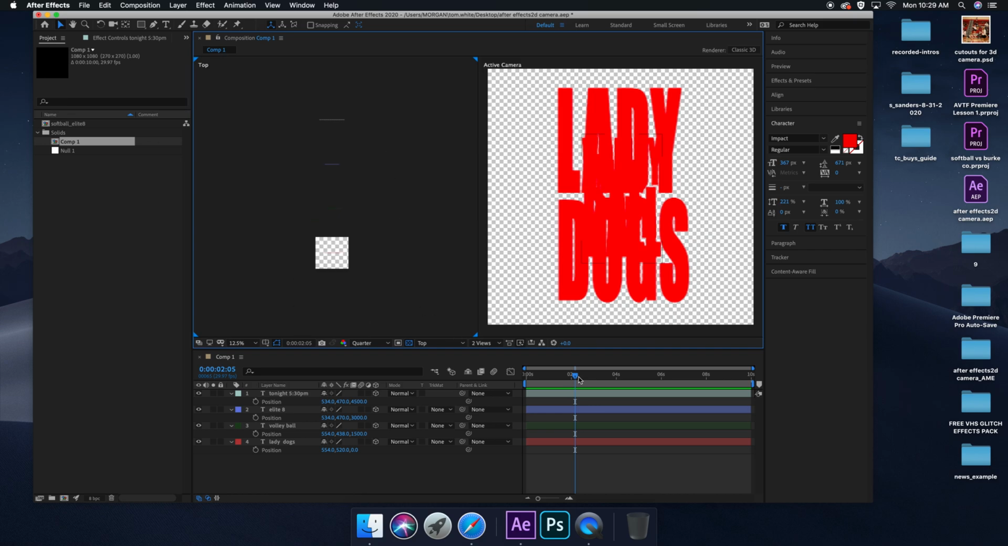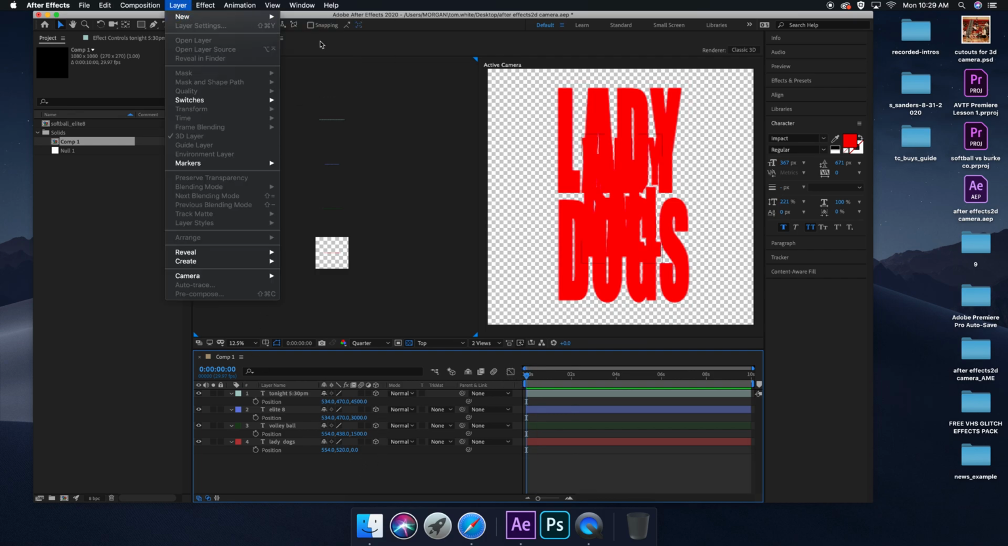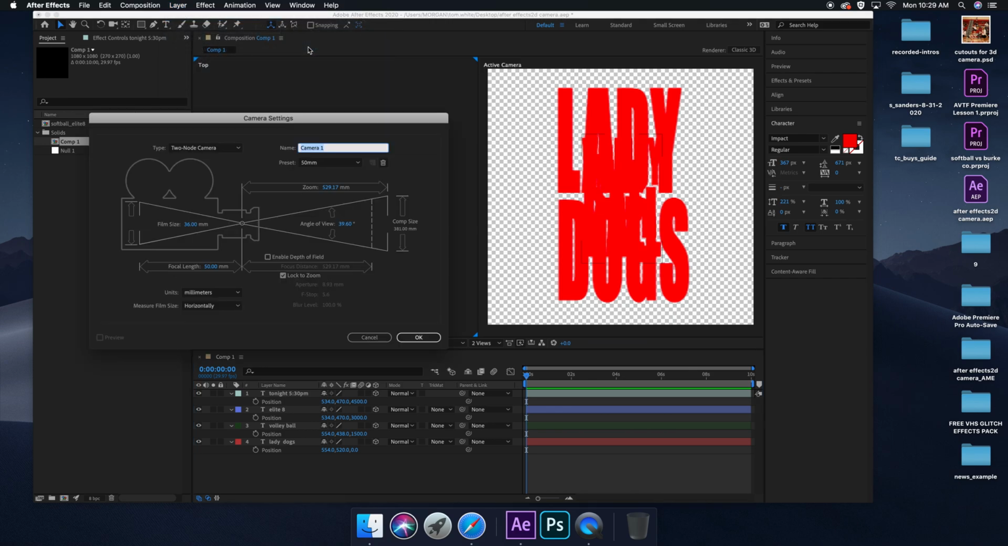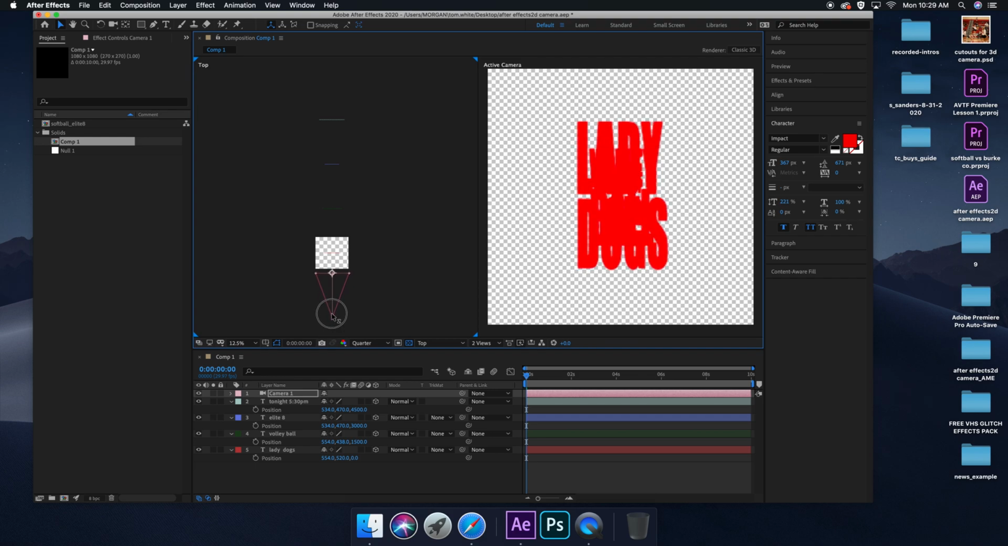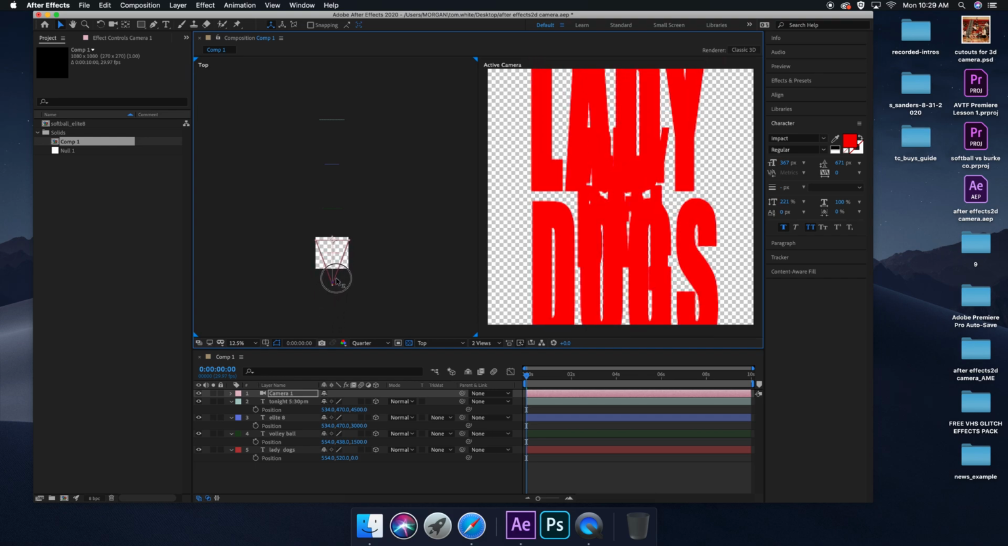Now we're going to move our playhead up here, and that doesn't matter right now. It's just a thing that I do. I'm going to go to Layer, New, Camera. We're going to make this 50 millimeters. Make sure it's 50 millimeters, and click OK. So now you see this triangle here, and you see Lady Dogs. And what I'm going to do is show you what it kind of looks like. So now, just like with a video camera, if you push through, it's going to go through.